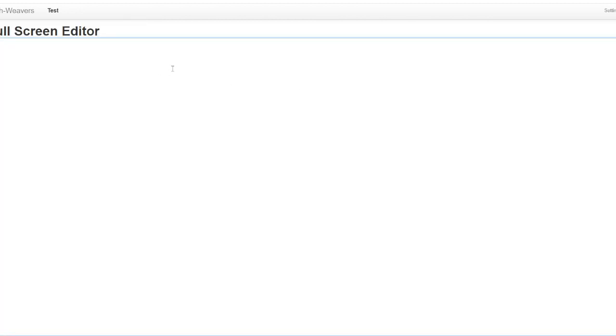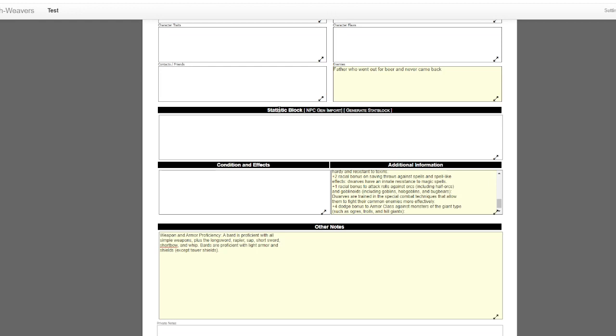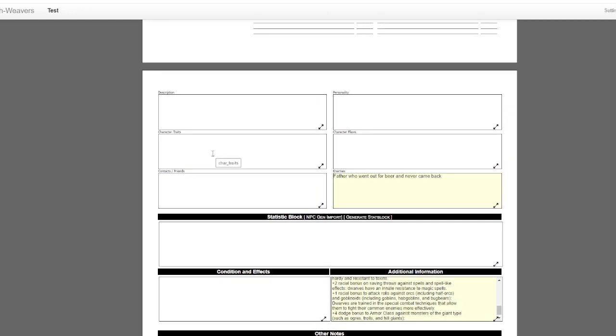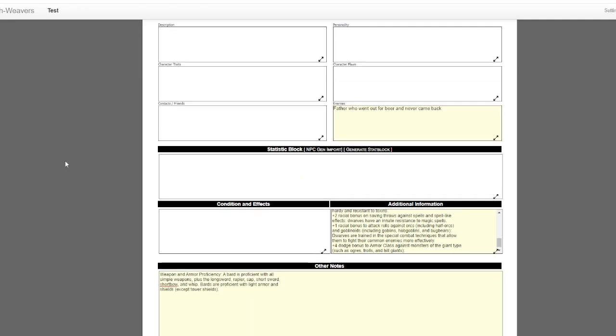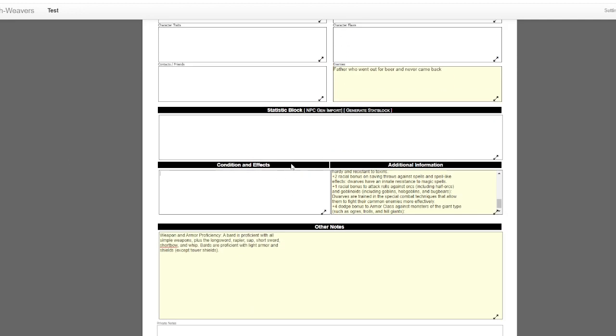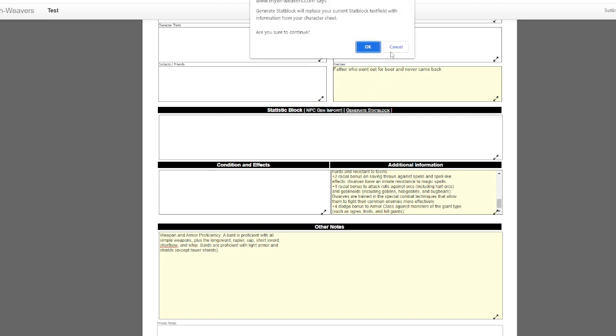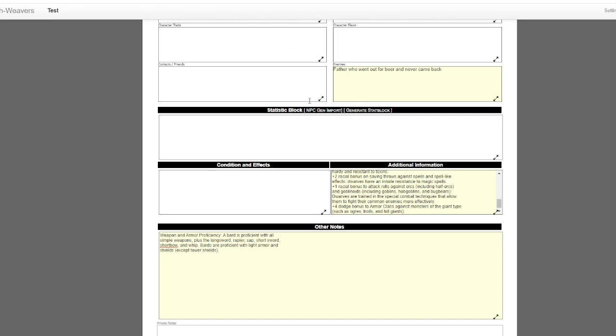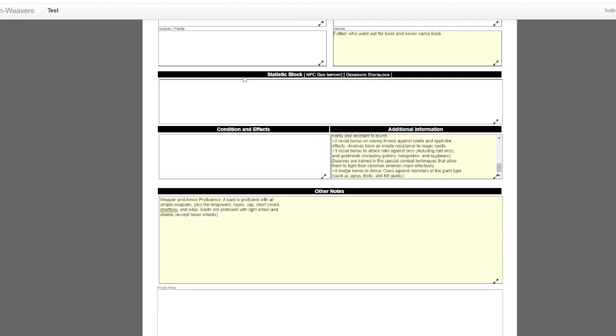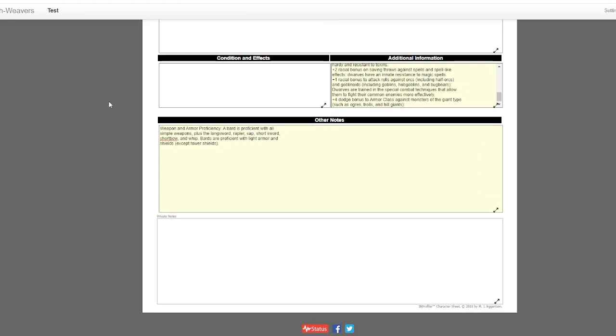Nice thing on Mythweavers, boom! You can expand this, so if you are one of those types who likes to torture your DM with pages upon pages of backstory that you know he's never going to read, you can! You also have your conditions and effects to keep in mind, and your statistic block. You can generate your own stat block based on what's up there. You can also use NPC gen import if you just wanted to randomly generate something in here.